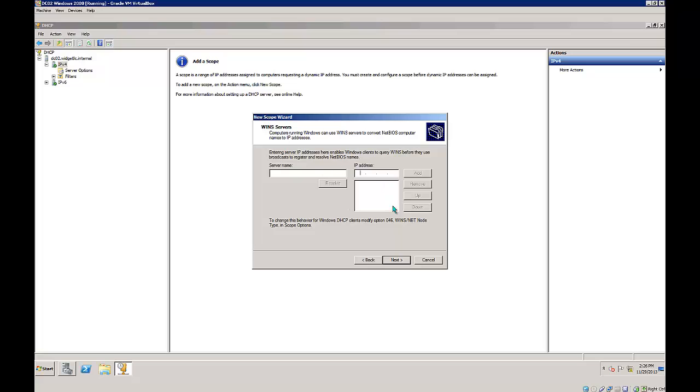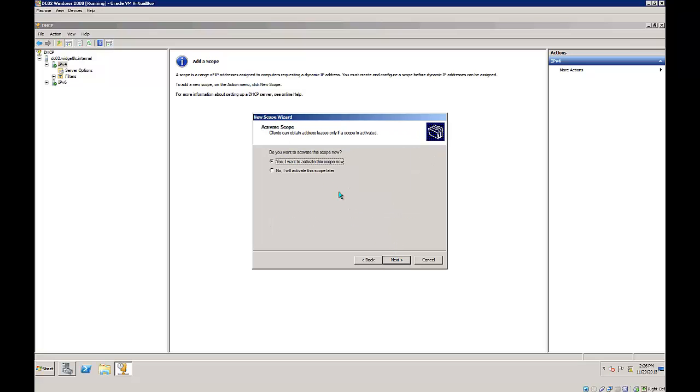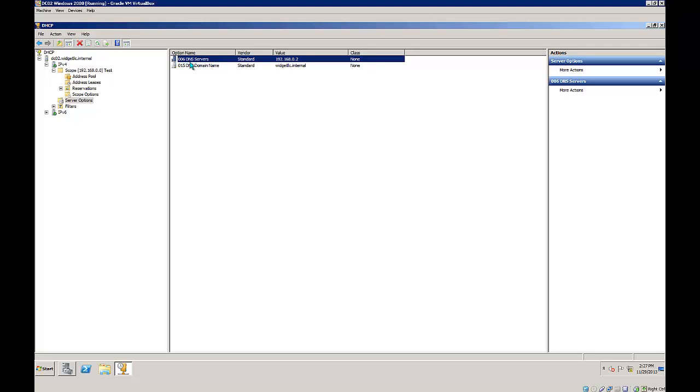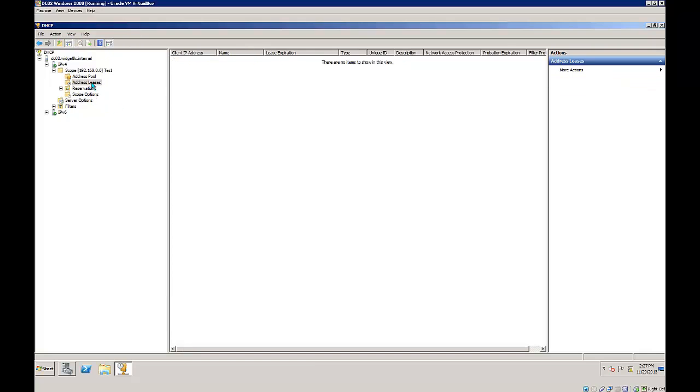Next, do we have any WINS servers? The answer is no. Do we want to activate this scope now or later? We'll say now. All right, so now we have an active DHCP scope. We have server options that we set up. If you recall from that one slide, it said what the name of the options were and a number that goes next to it. So number 6, of course, is DNS servers, and then the domain name is also listed as well.